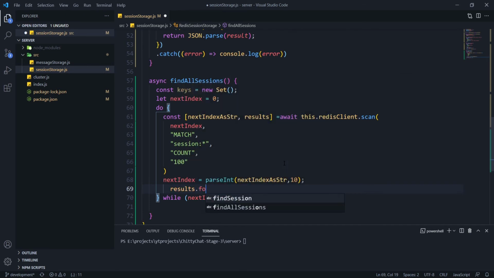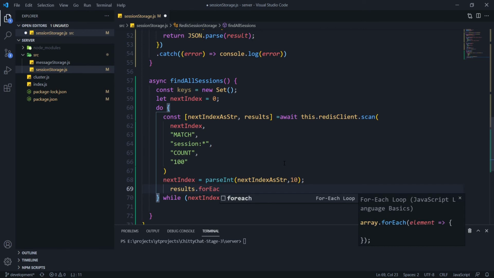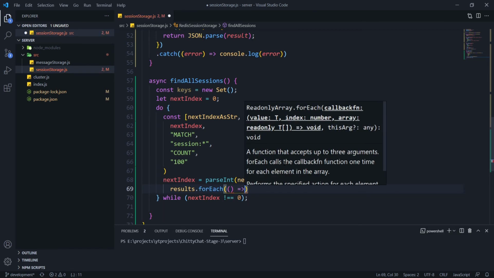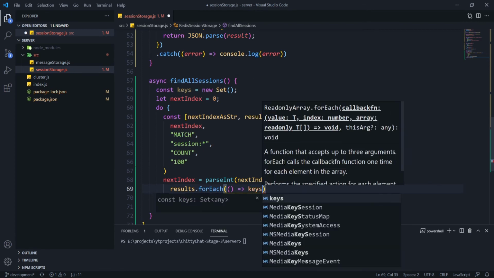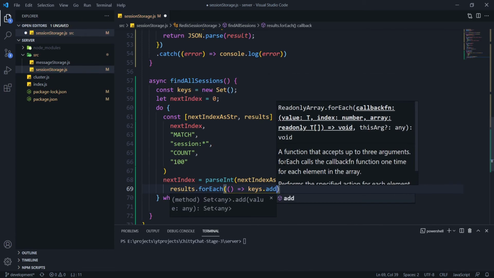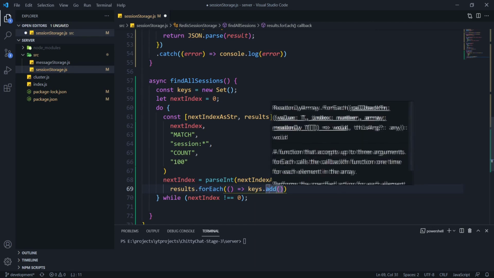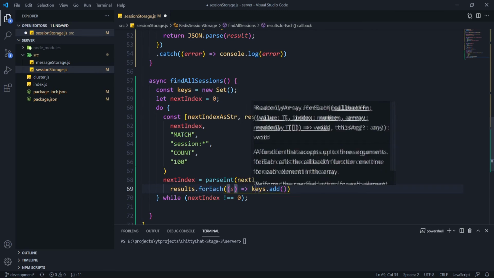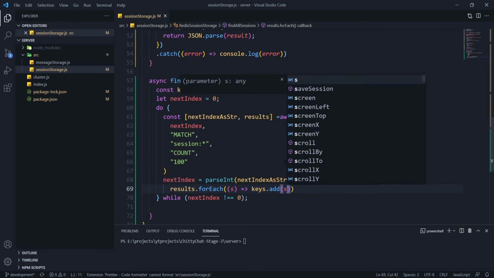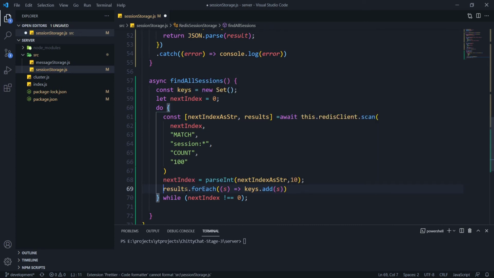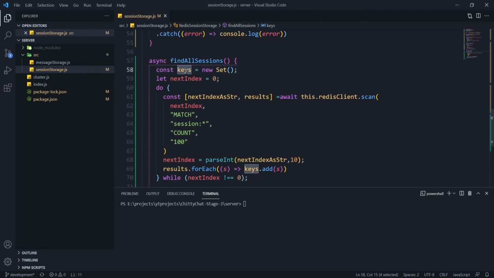I want to say forEach, because this is an array, and I'm going to pass in an arrow function inside. I'm going to say keys.add, and I'm going to pass our session ID, which is unique. So we have our keys.